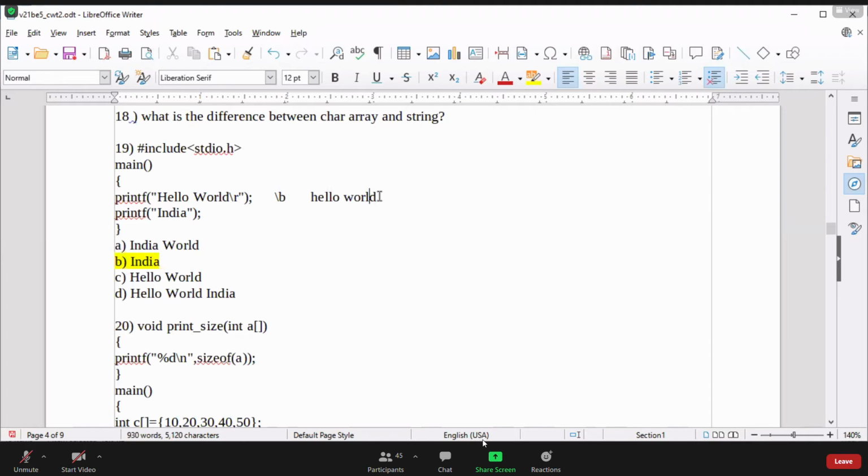Now D is there only, D is present there. But here what will happen? The cursor goes one position back, and from there onwards it starts writing India. So instead of this D, it writes INDIA and so on. That is the way you will get the output.